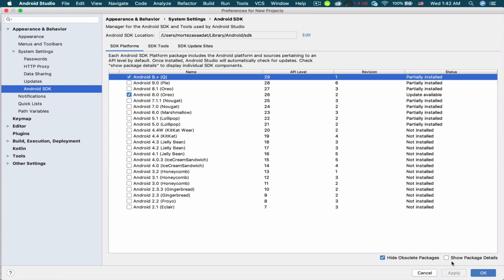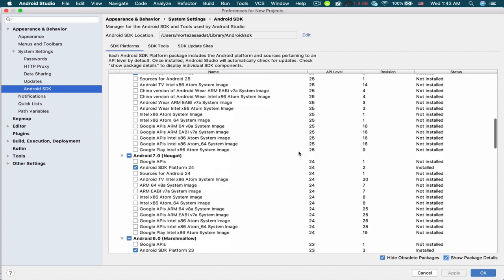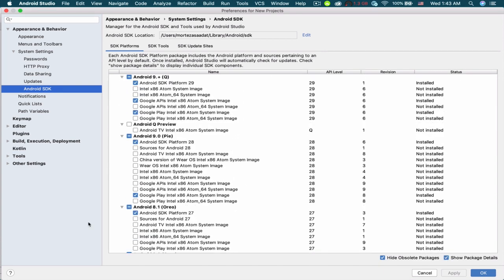So here we have this option in order to see the package details. At the bottom right corner, we've got this option that says Show Package Details. If you click on it, you will see the package details of all these platforms. Notice that I did not install all of these packages. Why? Because it's going to take a lot of unnecessary space or storage on my computer, right? So that's not what I want, and I'm sure that's not what you want too. So here, I just installed the packages that I need.